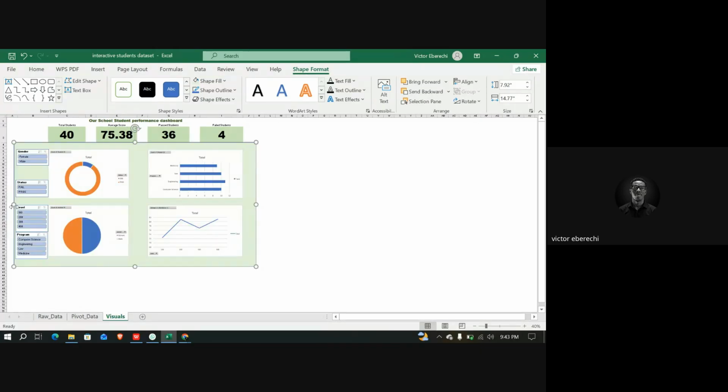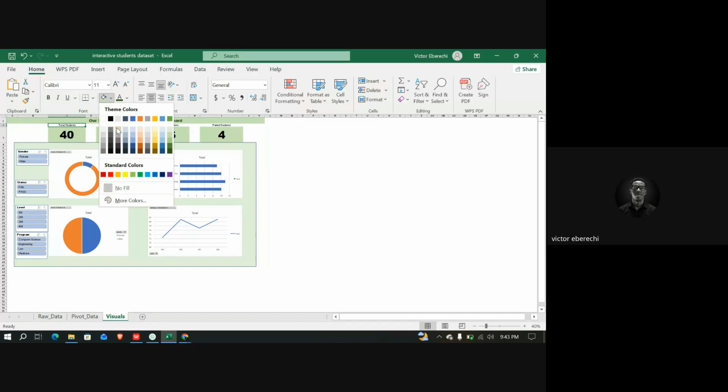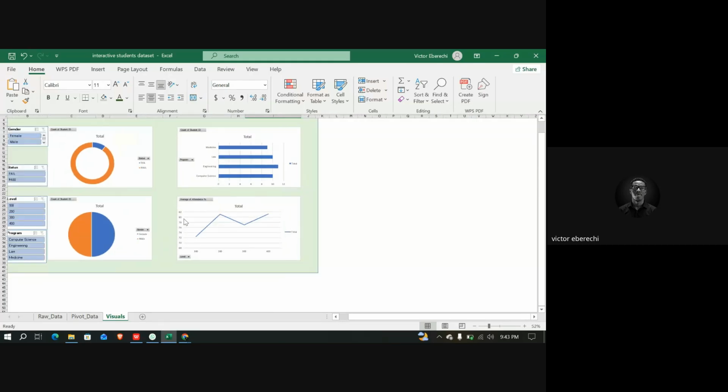So I want this to have a green background too. And then I want this to have a gray background. I'm not a very good designer, so pardon my terrible color combination. All right, so that's what we've done. This is what we've been able to achieve, right?